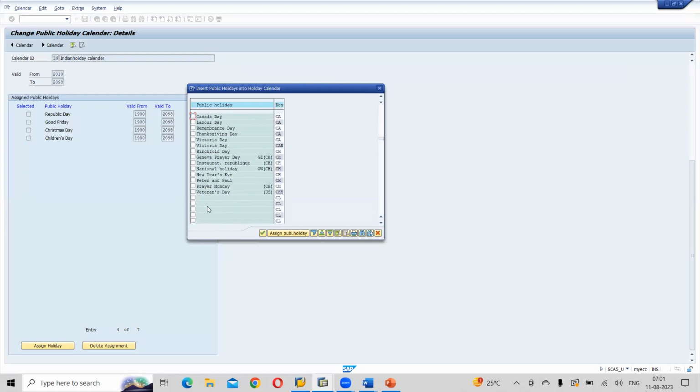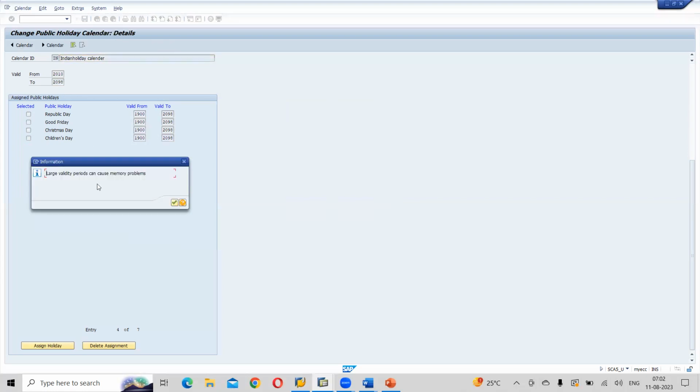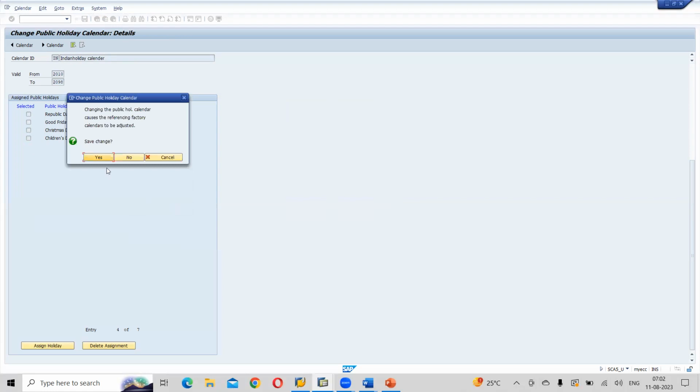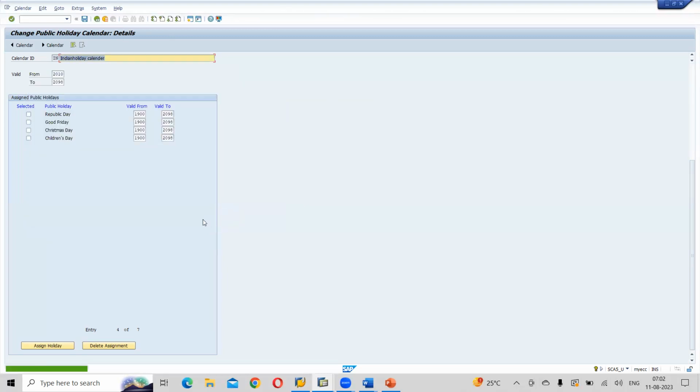So in that way, they will assign holidays and click on save button. So click on OK, that's it. Save changes, yes. So overall, whoever works in this particular 800 client, it is applicable for all the company codes which we are going to create in future. That's it.